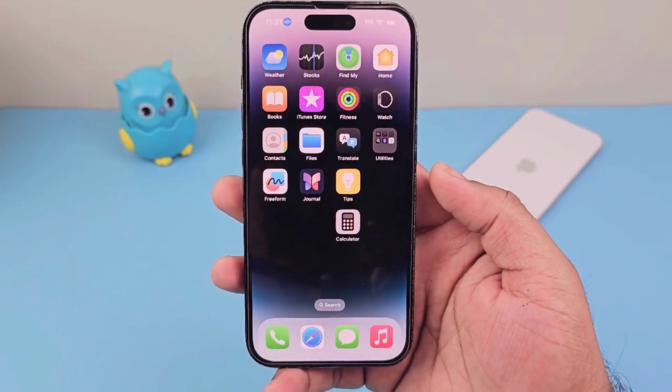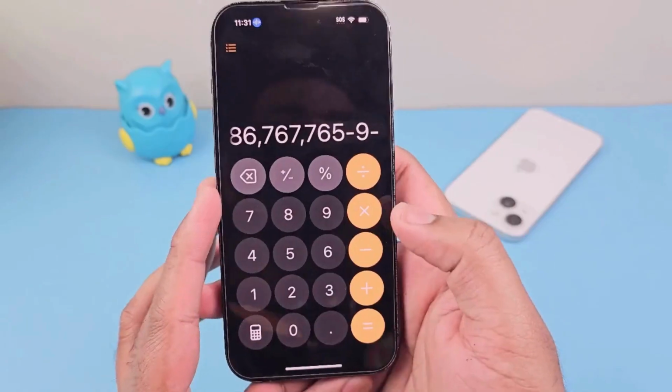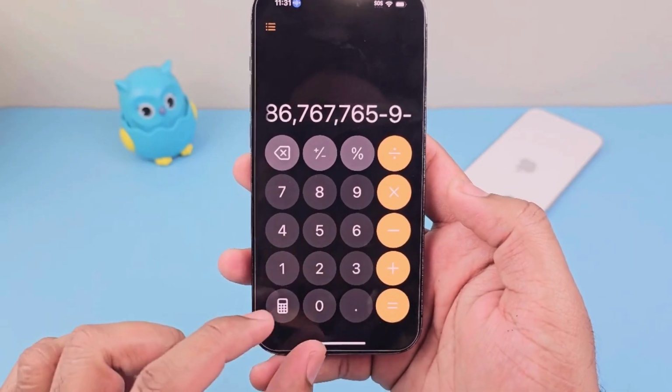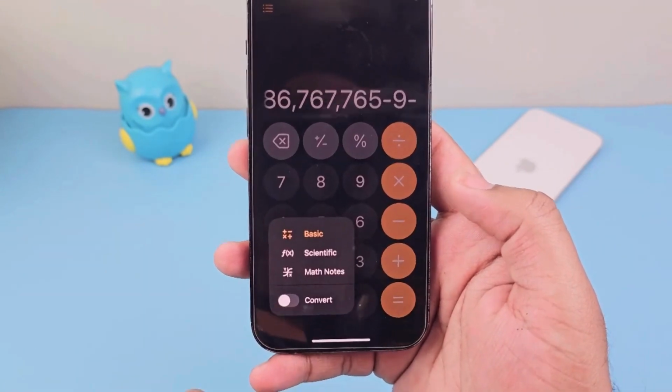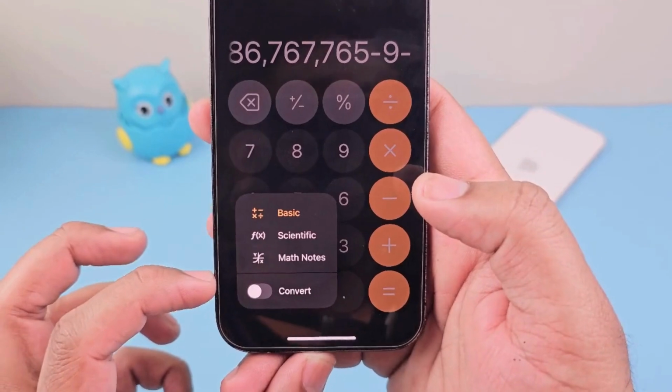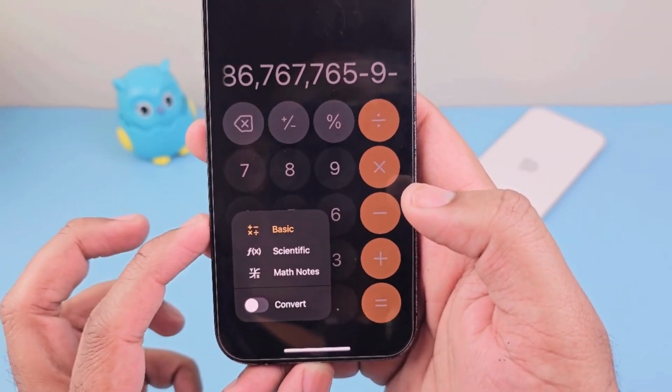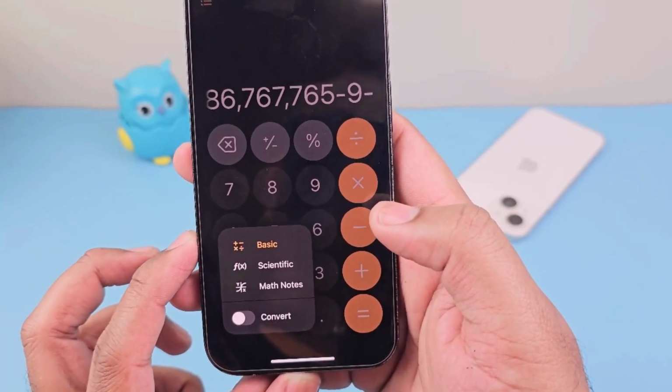You know, you're using just 5% of your calculator. So this is a normal calculator, but when you hit this calculator icon, it'll give you the 4 options. The first is the basic one, which normally everybody uses.